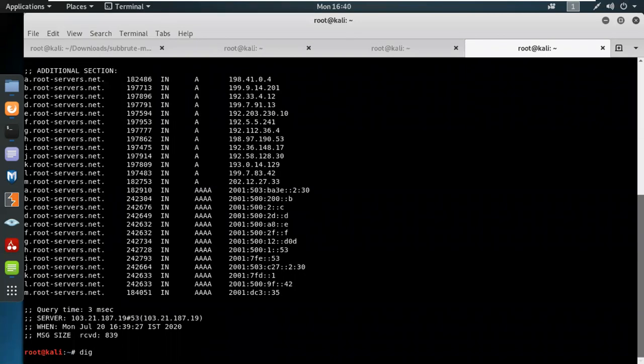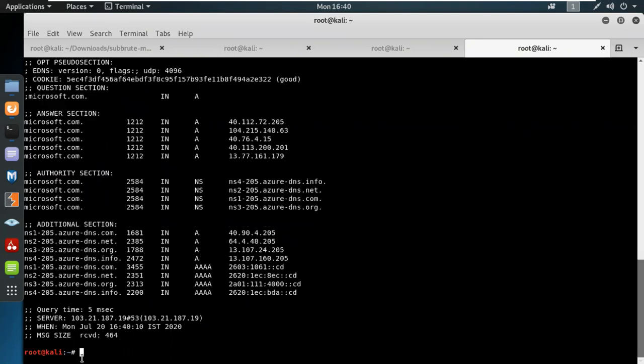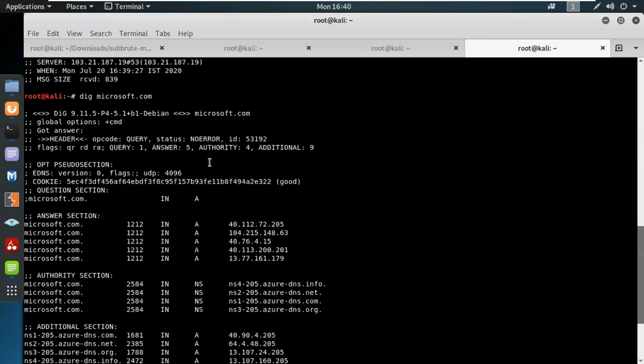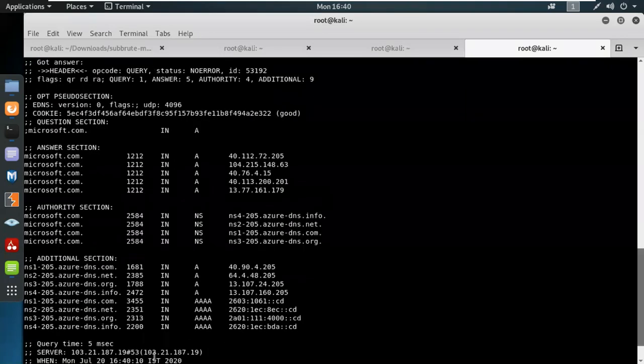For example, if I use the dig command on a website like Microsoft, you will see all the name servers, all the things which are over here from Microsoft. The Azure's, the authorization sections, the name servers, the records, you can see the records, the name servers. So the dig command can be used to verify lots of other things on the server side.